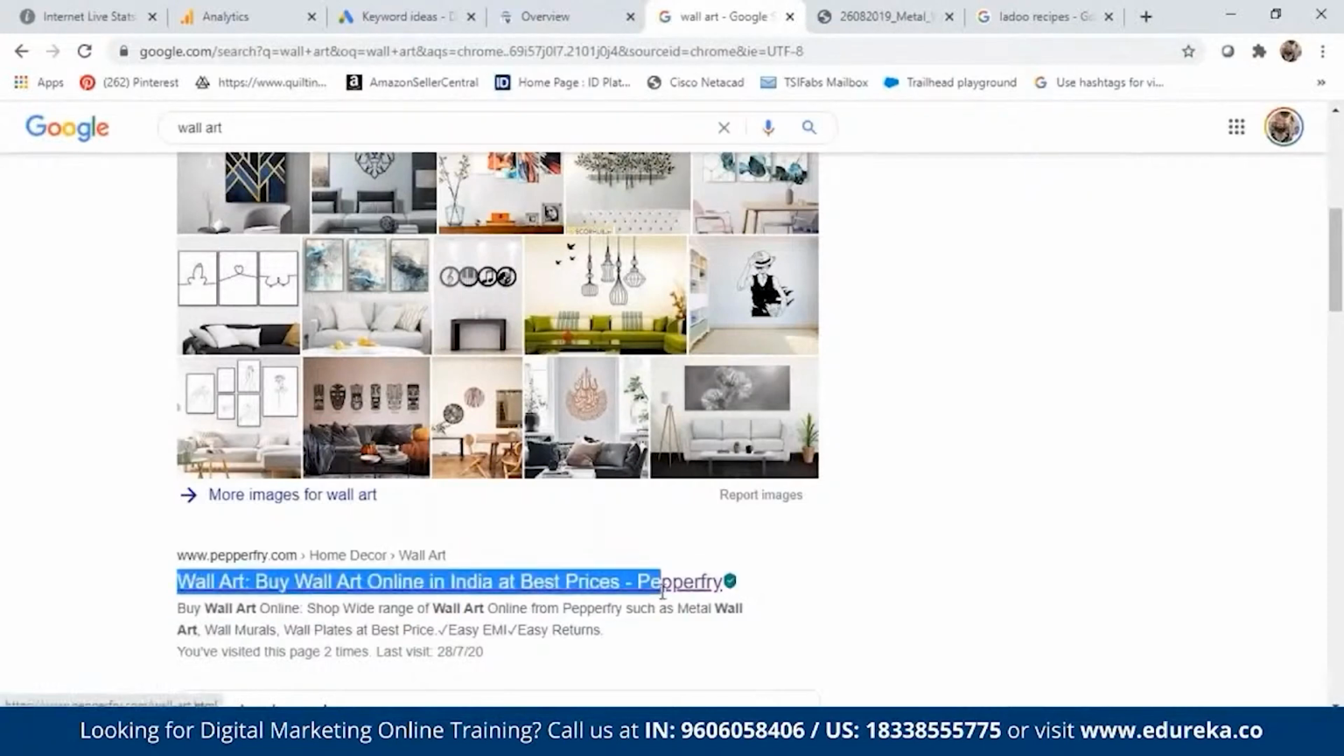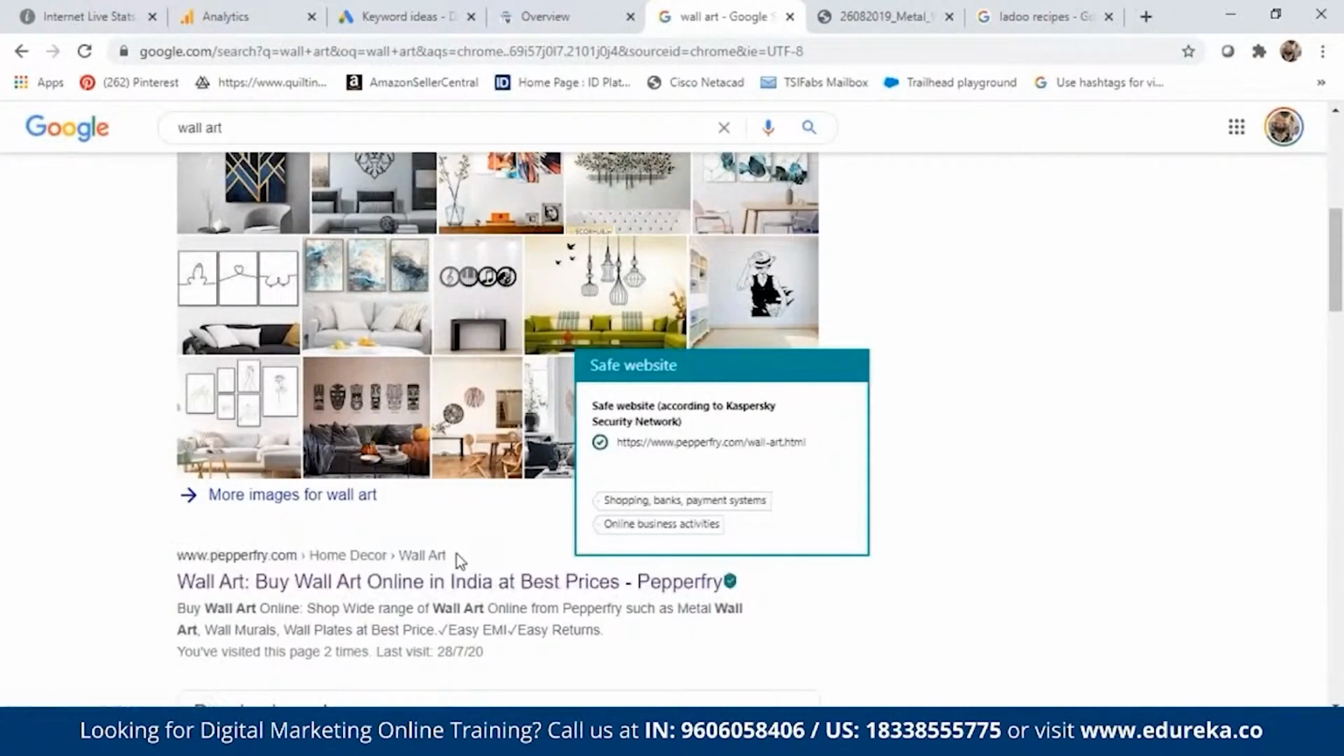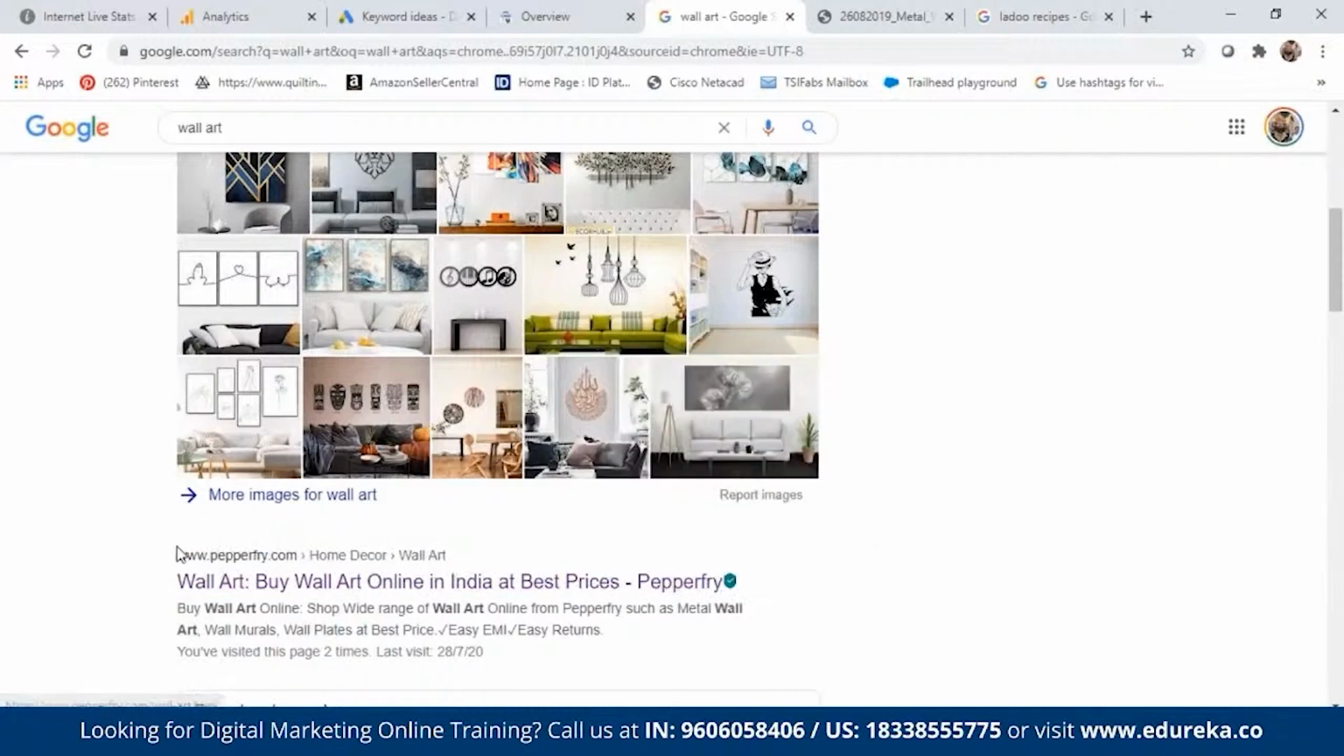Look at this title again. There's the brand. There is the URL, which shows what it is about. And there is a well-described title, and it is within the character limit.